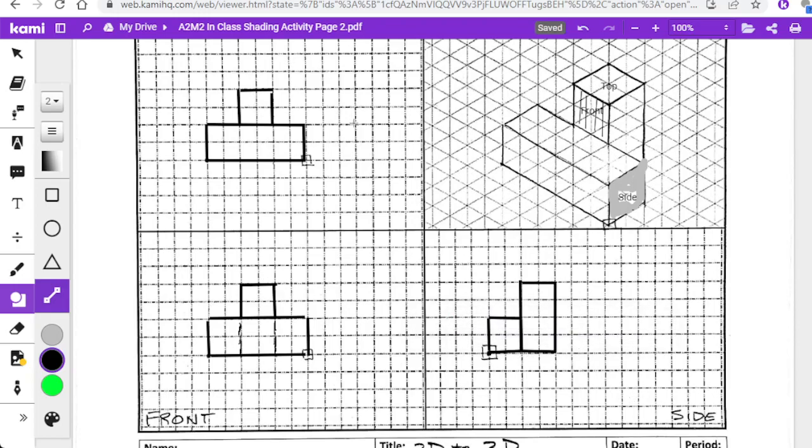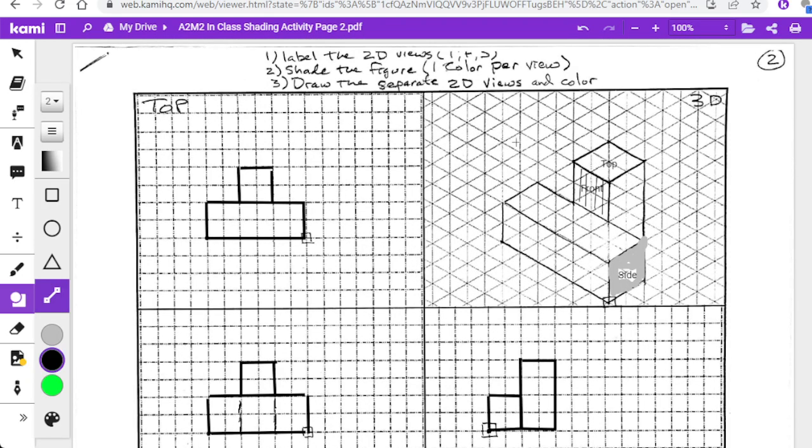And then you would just shade it, all right? So this would get the gray on this one. This one would get your striped line, okay? Make sure you're listening to this and not just watching it, you're paying attention, right? So you would need to shade this as well because that is in the directions. It says it right here. Shade the figure, right? And draw the separate 2D views and color. In other words, finish shading it, all right? So the top does not get shaded. This would be your stripes, and this would be your gray, all right? Whichever way you're doing it, whether you're doing it on paper or on Cami.